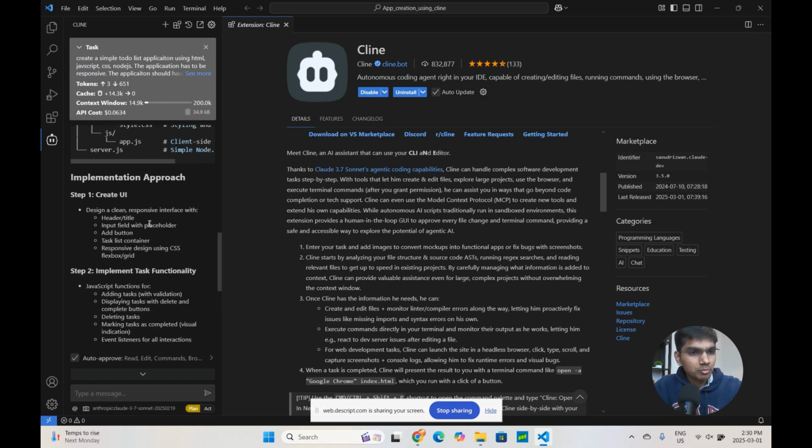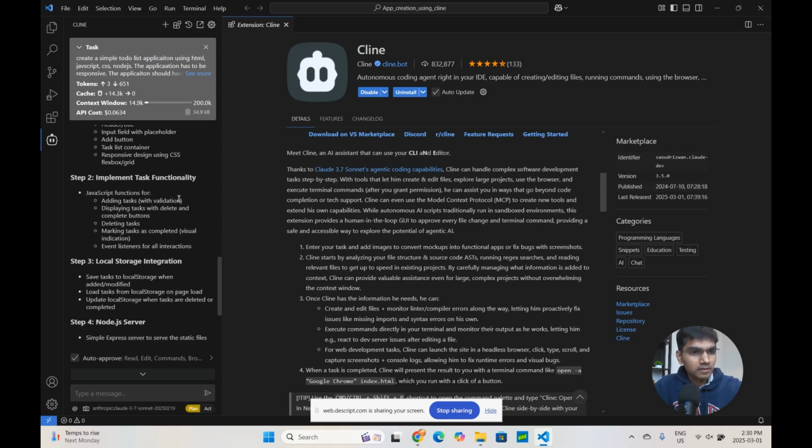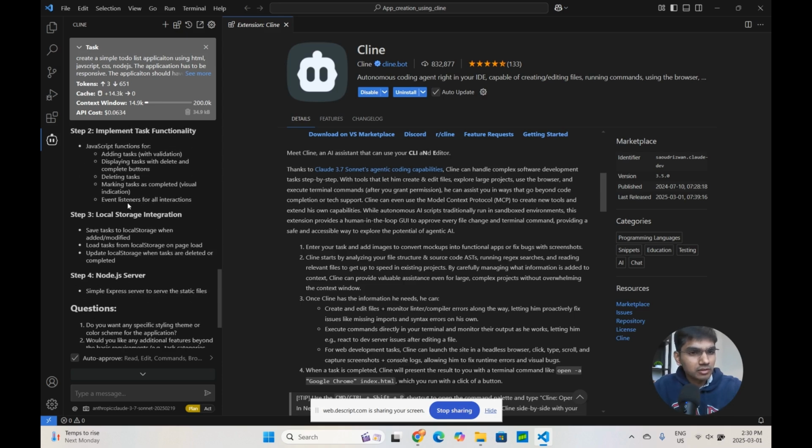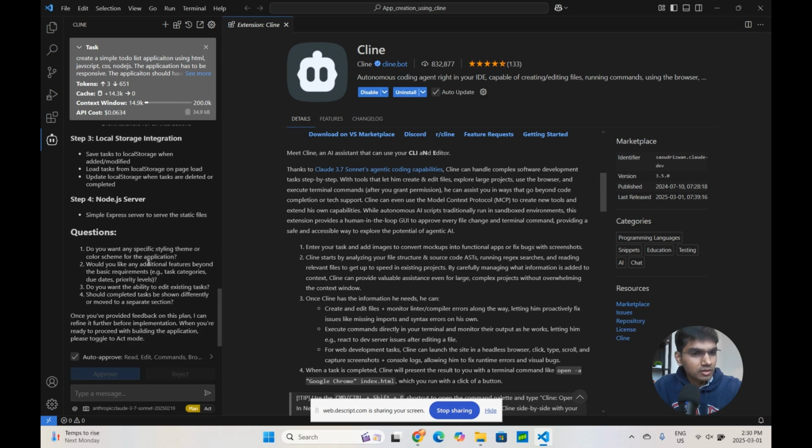For the implementation approach, the first step is designing a clean, responsive interface with a header, input field, add button, task list, and responsive design. Then it is implementing the task functionality for adding, displaying, deleting, and marking tasks as completed. Then it integrates with local storage, and for the Node.js server, a simple Express server to serve the static files. Now it has done the plan, so it's asking questions: do you want any specific styling theme or color scheme for the application?